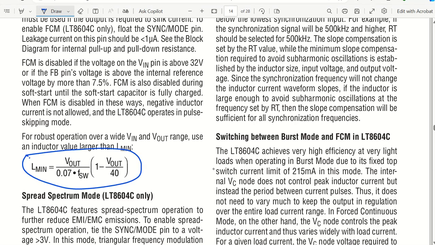So the minimum inductor required will be Vout divided by 0.07 times FSW times (1 minus Vout by 40). So let us say we need 5 volt output and, let us say, 700 kilohertz. In that case, you just put these values in this, and you have to make sure the inductor value must be greater than the calculated value. Okay, so that's the one understanding you have to keep in mind.